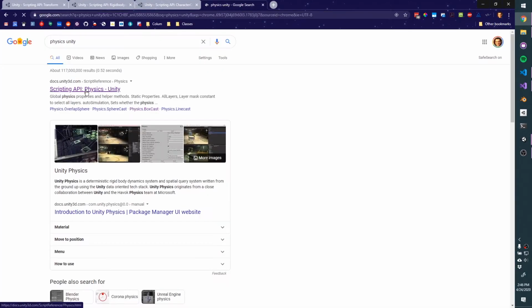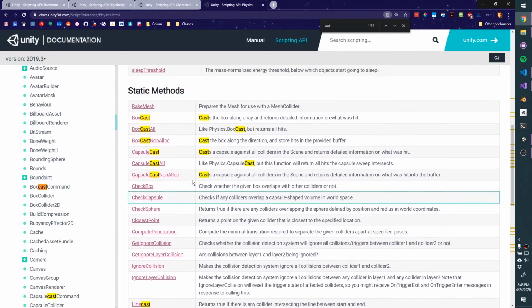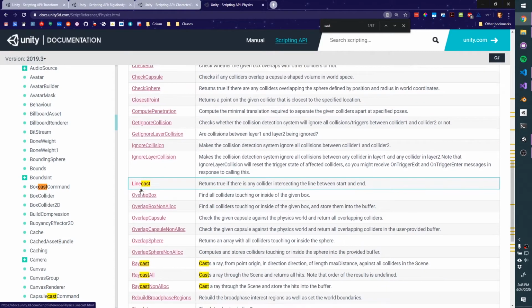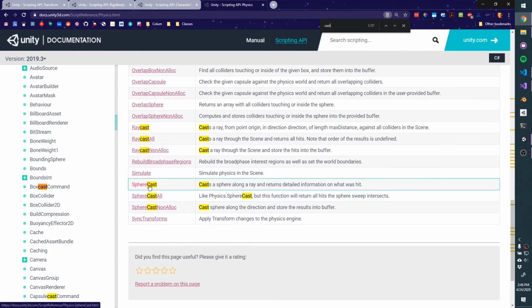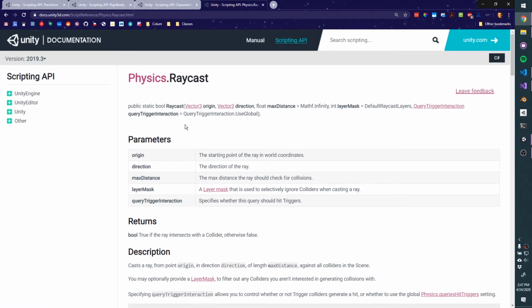So the physics class in Unity, this has a couple of cast methods. We have box cast, line cast, Raycast, sphere cast, and let's look at Raycast. So it says that it casts a ray from some point in some direction for some distance against all the colliders in the scene. So if we look at the documentation, that's giving us back a Boolean when we pass in those things, and is letting us know, did we hit any other colliders in the world, according to the physics engine, which is really useful.